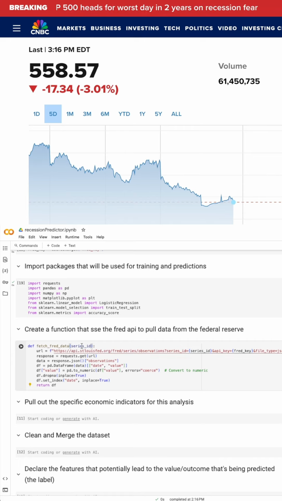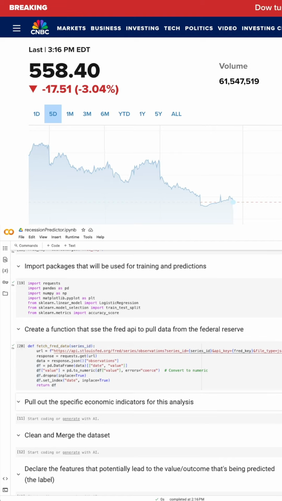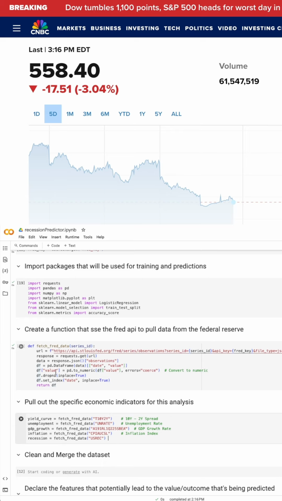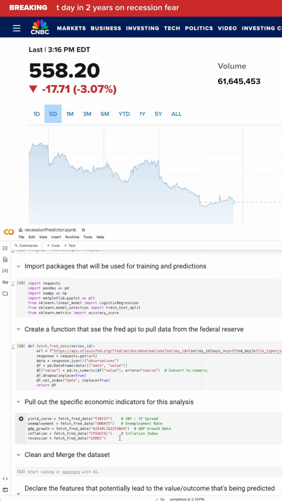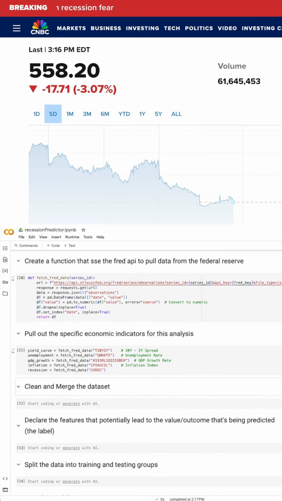different series IDs, which will essentially be the parameters or the actual data we want to pull from the Federal Reserve. So what we're going to use in this case for our economic indicators will be the 10-year, 2-year spread, a different inflation rate, and just other things like GDP and that. And you can adjust this based on exploring that FRED API for later, and our label is that recession.